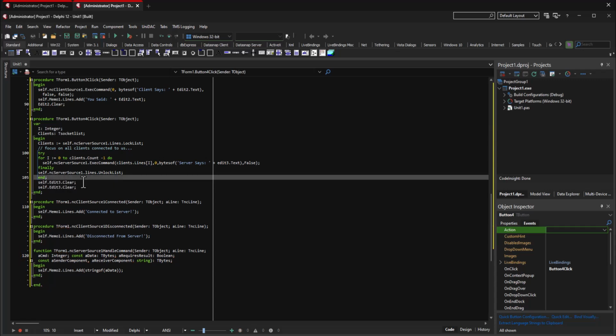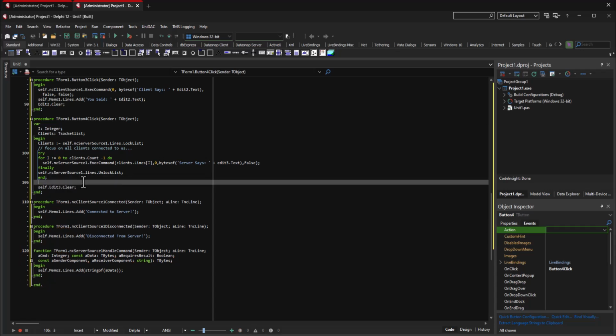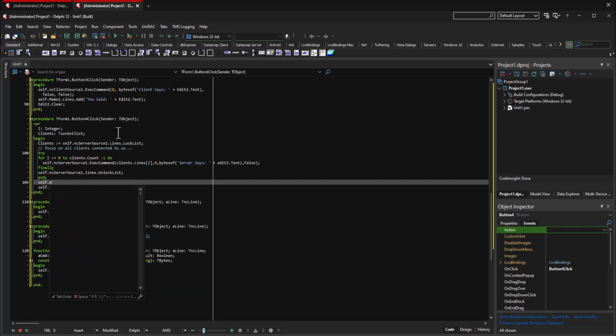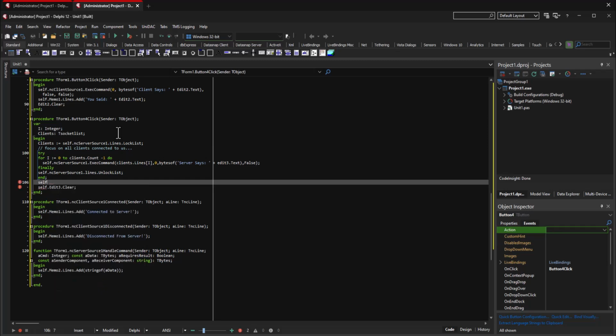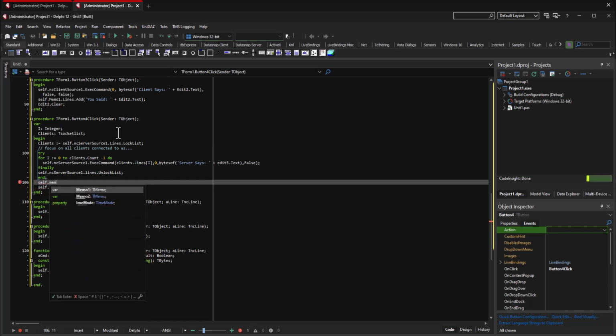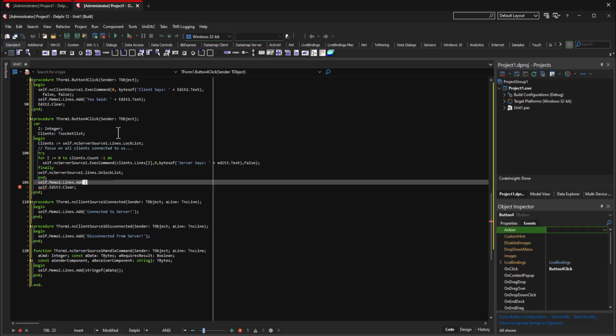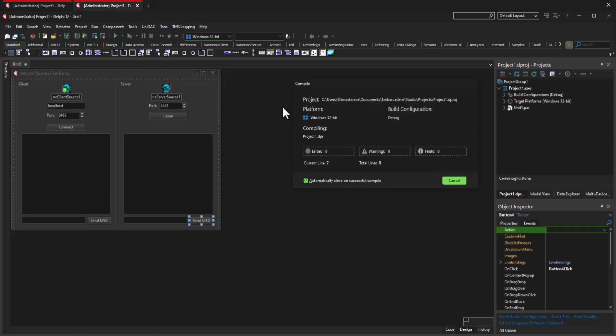But also, before we do that, we want to add our message to our own list so we can actually see what we're typing to the person. So we'll put self.memo dot lines dot add, and we're going to simply put 'you said' plus edit 3.text, and that's that. Let's go ahead and give this a quick run and just see where we're at.